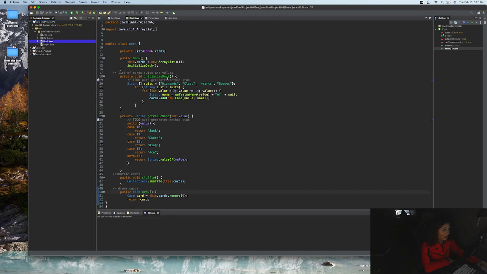Then I created a class called Deck, which basically creates a list of the cards' suits and values, and then a method called shuffle cards and a method called draws cards.